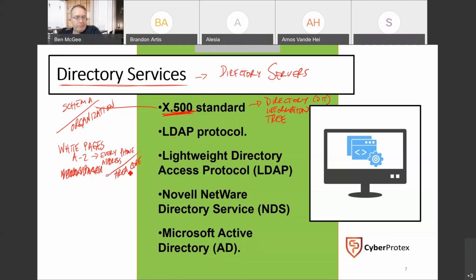Anybody know what I'm talking about? Put it in the chat if you know what white pages are. Yep. So if you take a look at that CISSP book, yeah, that's it, Brandon. Yep, the white pages. Essentially, it's the phone book, right? I've actually seen somebody rip a phone book, which was kind of neat. I didn't think he could do it, but he did it.